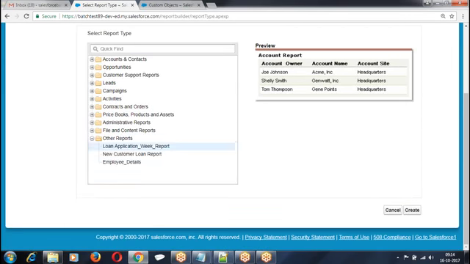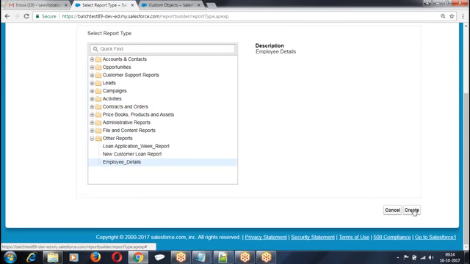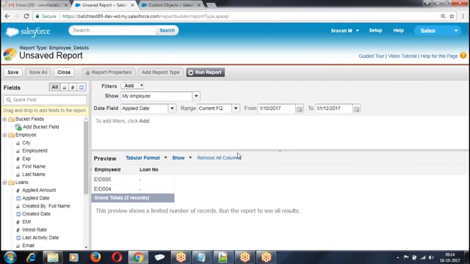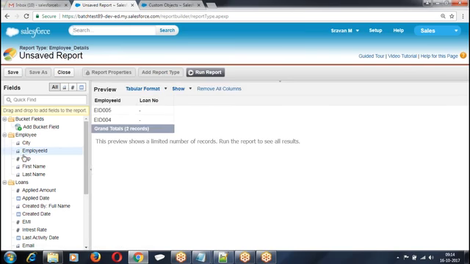Other details. Employee details. Now what are the fields we have? Look at this: city, employee ID, experience, first name, last name. Are you getting the point? Why only these fields? Because I removed all the remaining fields. Only the fields which are left over are available.